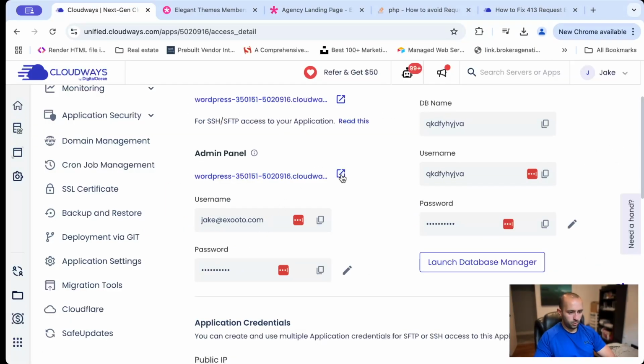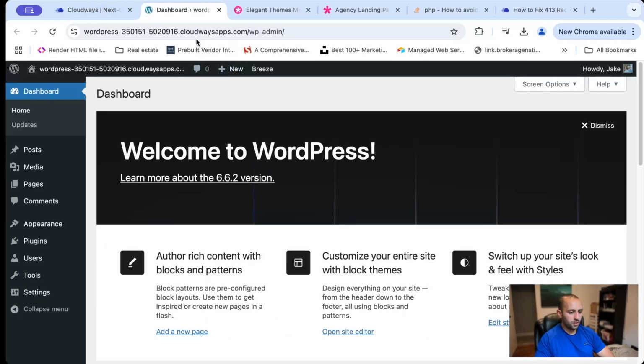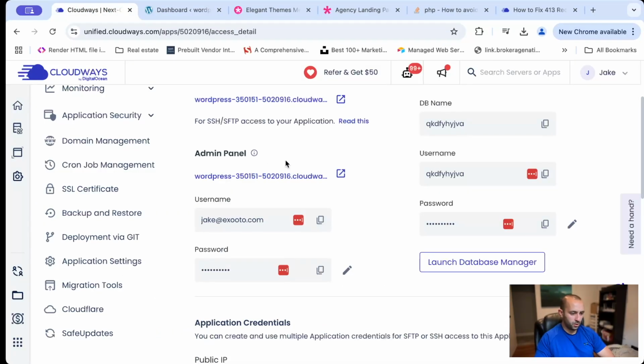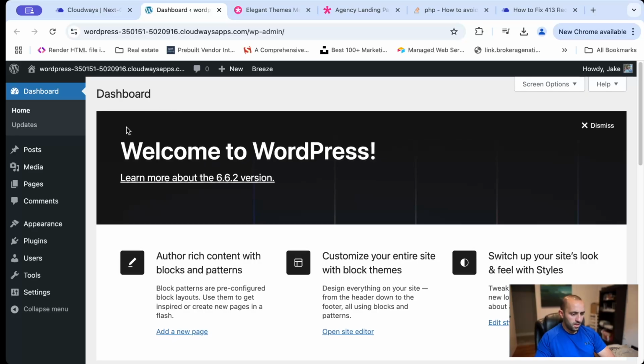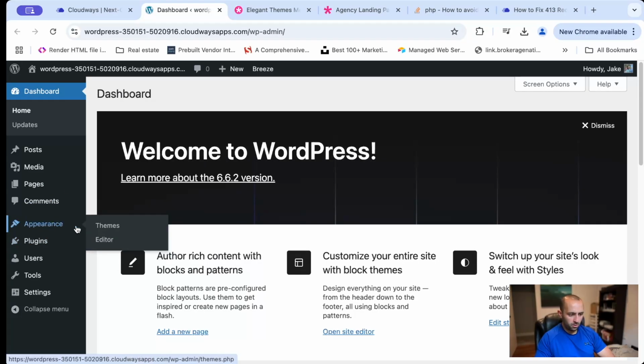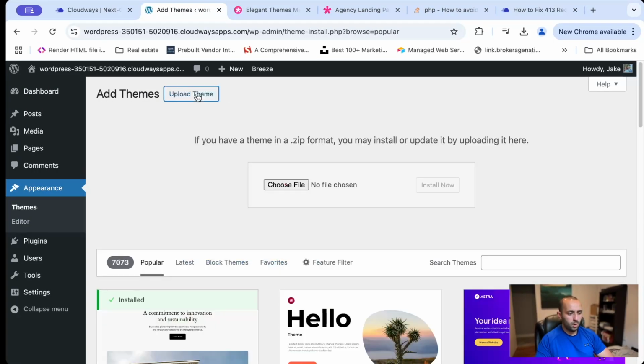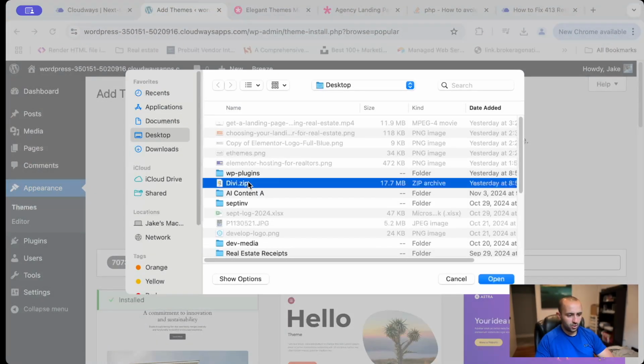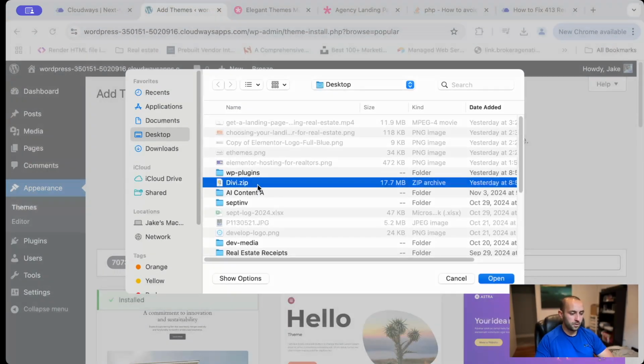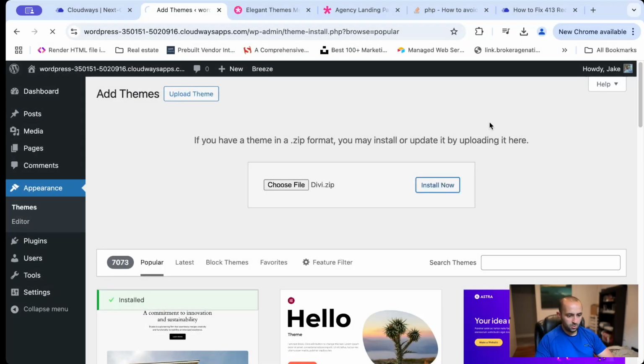Okay, so you're going to want to go to your WordPress site, go to the admin page. I'm already logged in, but you just log in with your username and password here. The next thing you want to do is go to Appearance, Themes. Add new theme, upload that theme, choose file, and then select the Divi zip file that you downloaded. Then just hit install now, and wait for that to do its thing.